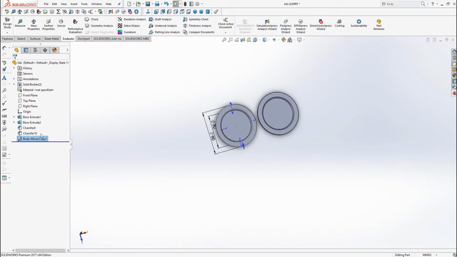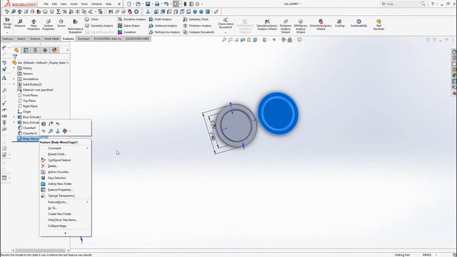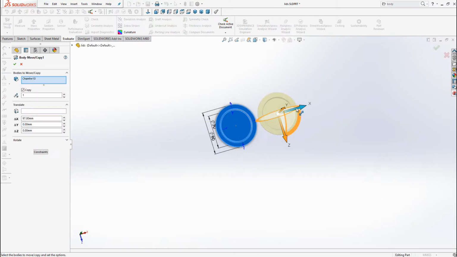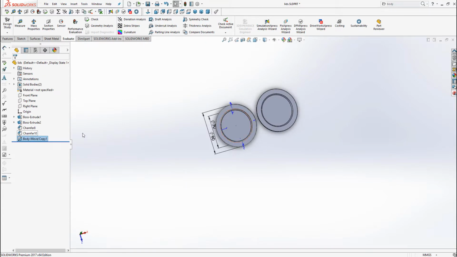And also, if you want to move it in a different direction, you can do that as well. So if you click on the edit feature, now we have all these arrows, so you can actually move in this direction or in this direction. We'll just leave it over here. And let's say we want to make a second copy as well. So let's do that again.